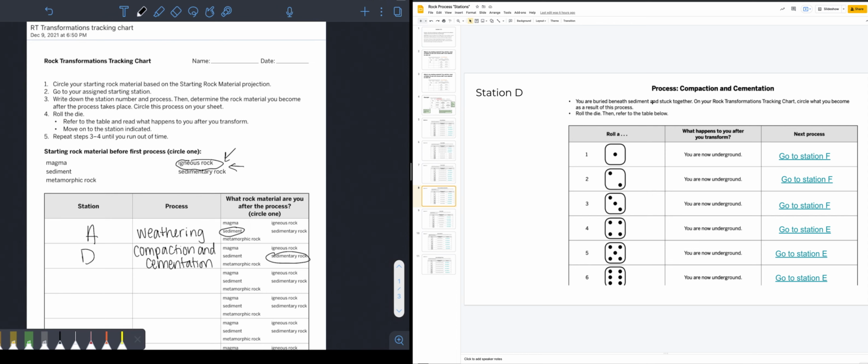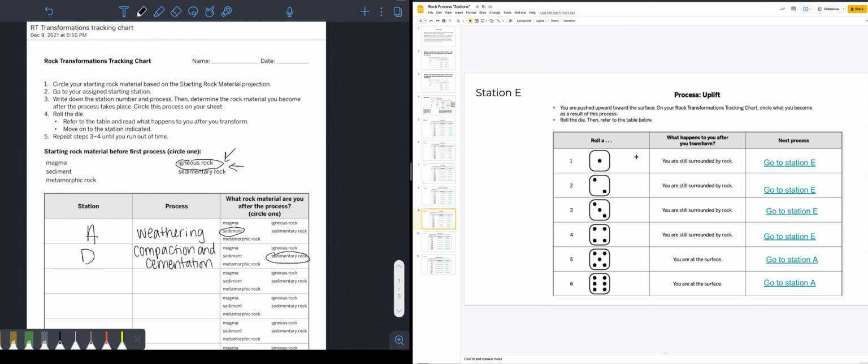All right, this time I rolled a 5. So from here, I am going to double check that I'm at the correct station slide, which I am, so I'm still on D. 5 tells me that I'm now underground, and so I'm going to go to station E. So I'm going to click there, jump to E, verify that it took me to the right spot, and it did. All right, so station E. I am now going through the process of uplift. Very interesting. So station E, uplift. This is one of our newer terms.